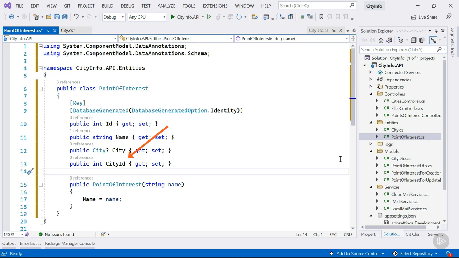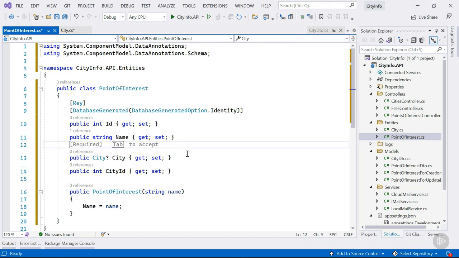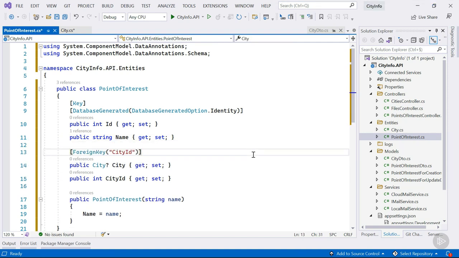If we do not want the convention-based approach to be followed, which states that the foreign key will be named according to the navigation property's class name, followed by ID, which in our case translates to city ID, we can again use an annotation for that, the foreign key annotation. Here we state that for navigation property city, the foreign key on point of interest is named city ID. Again, this isn't strictly necessary as the convention-based approach is sufficient in our case, but I do believe it makes what we're doing more clear to fellow developers.